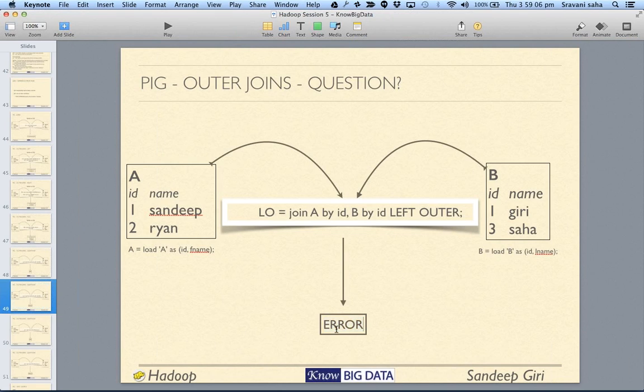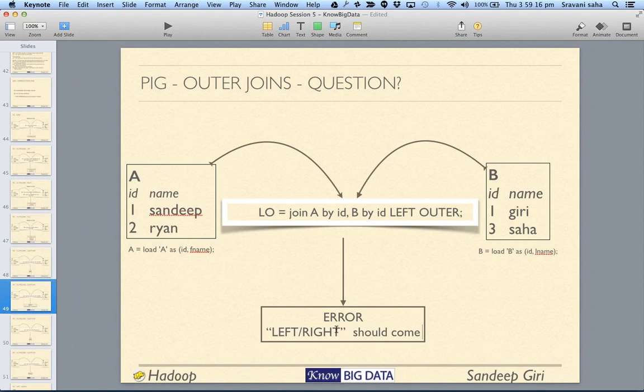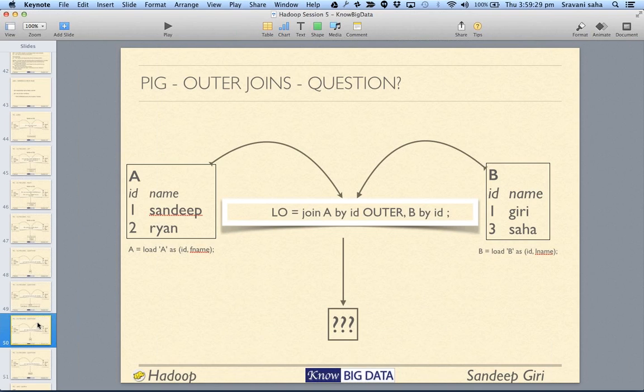Okay, so left or right should come before. All right, sounds okay. Now this one, quickly.